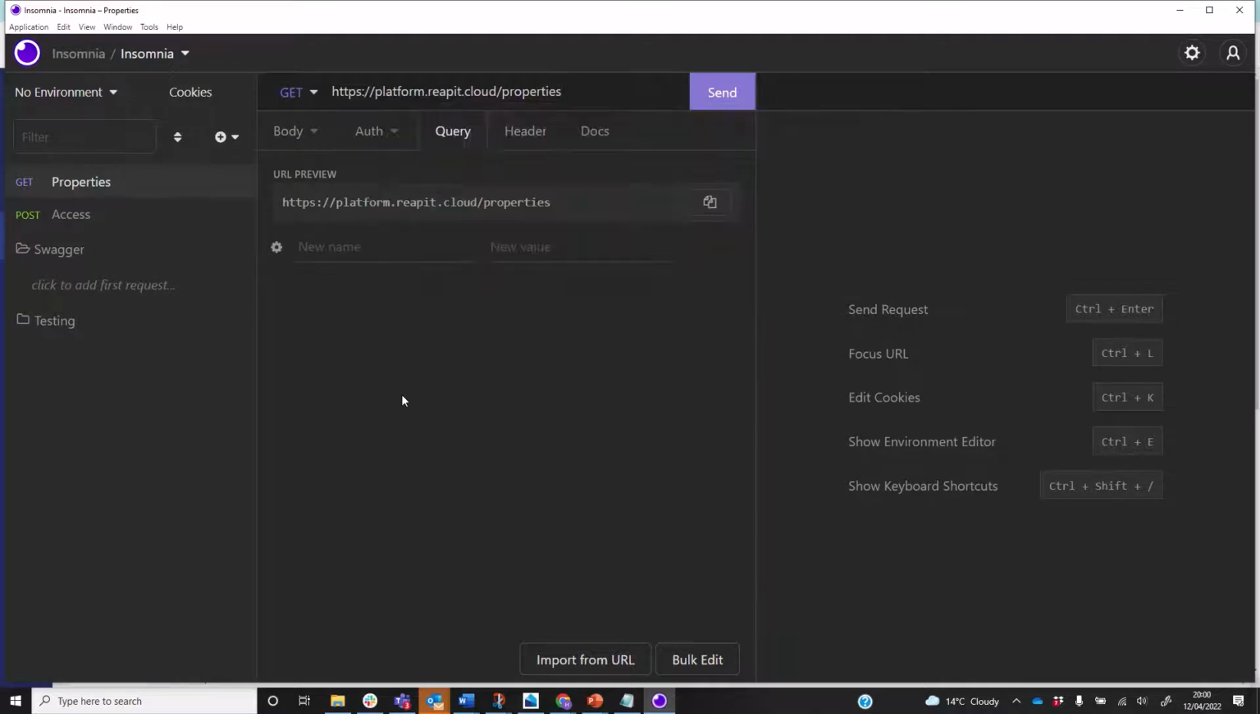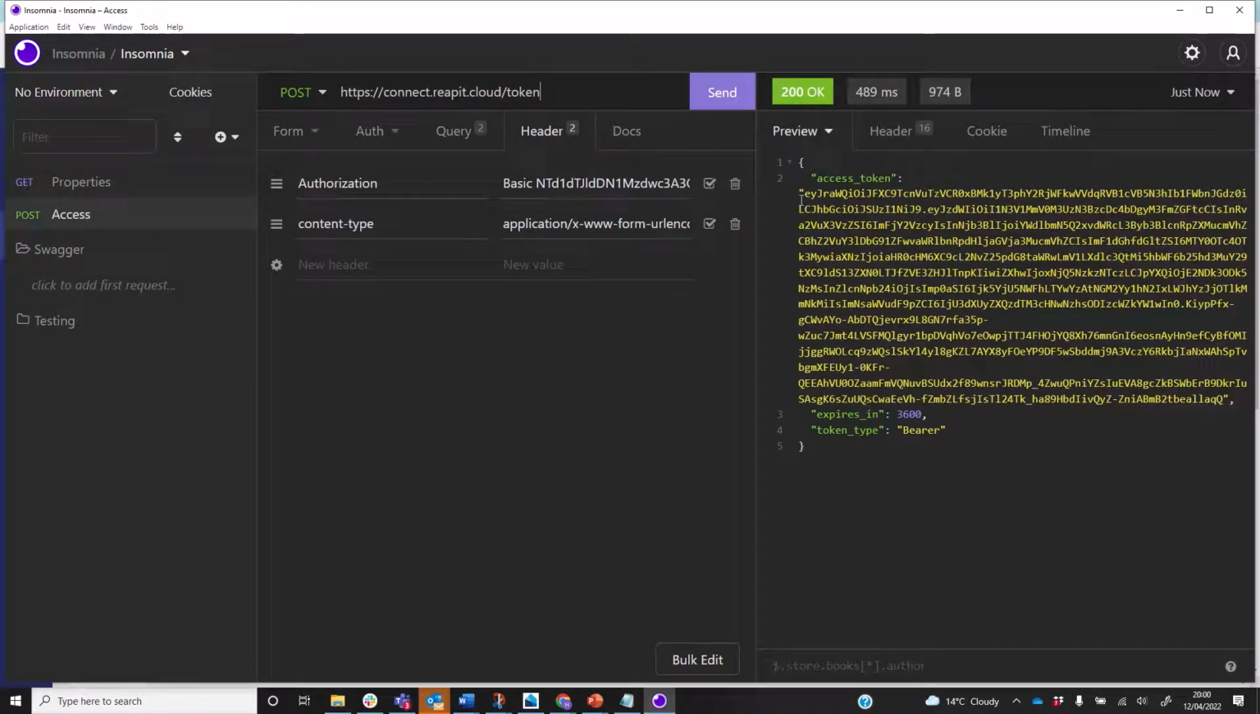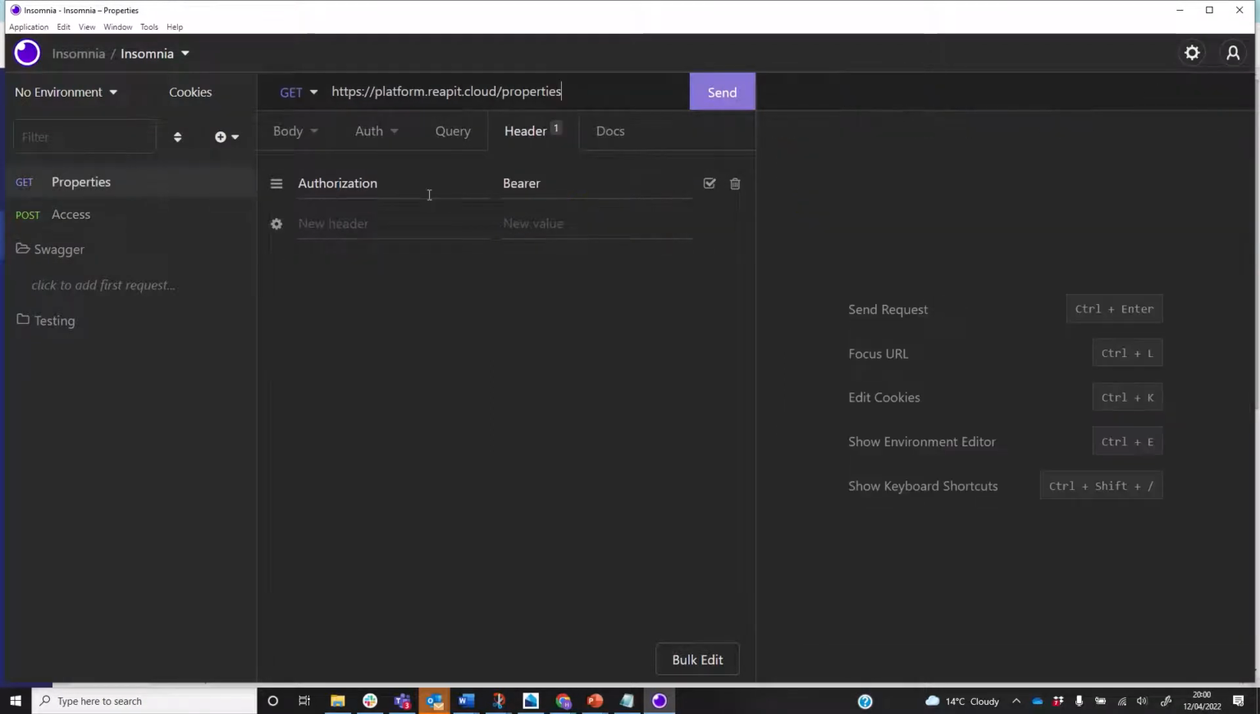Now we need to add our headers. The first header we'll need to add is the authorization header, which we will set as a bearer token. So we can go back to our access request and we can copy our access token and we can add it in our authorization header. We will then need to set our API version. Again, you can get this information on the Swagger documentation.